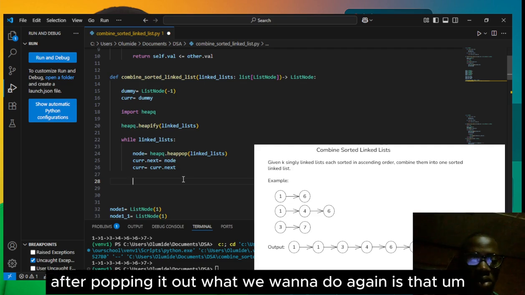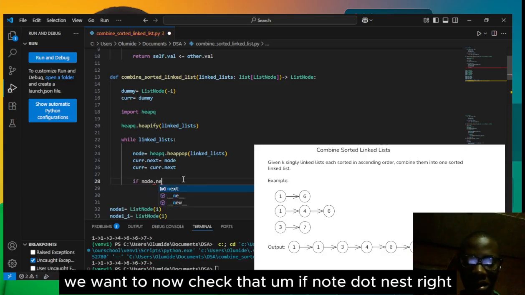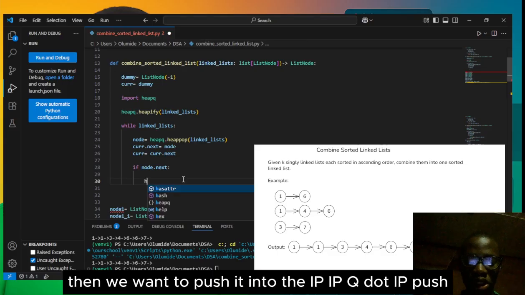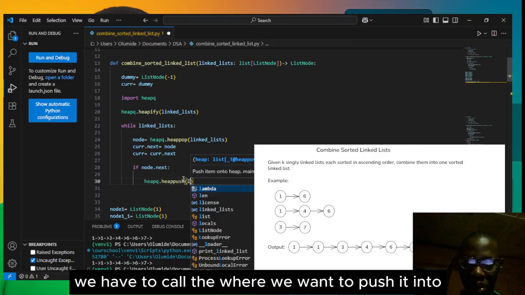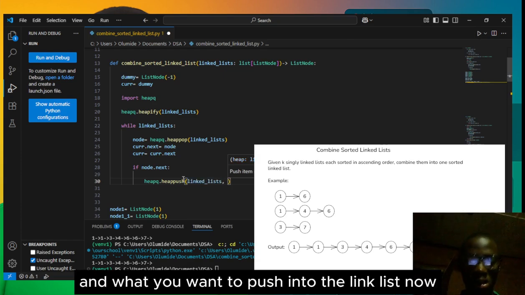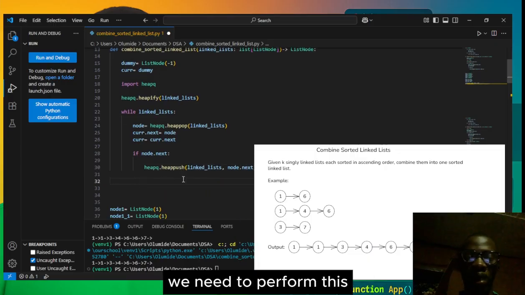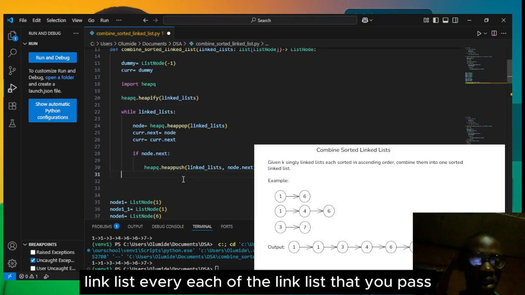After popping it out, what we want to do again is check if node.next, that is, if this node that we popped out has a next attribute, then we want to push it into the heap: heapq.heappush. We have to call the heap where we want to push it into, which is our linked list, comma, and what we want to push into it now will be node.next. So don't forget, from the logic we need to perform this so that it can reach every node in every one of the k linked lists that you pass.